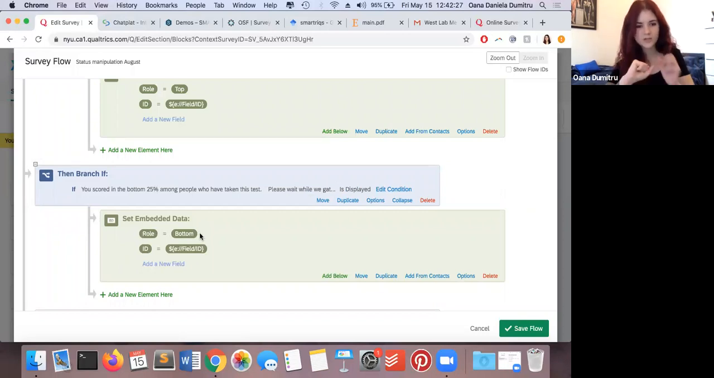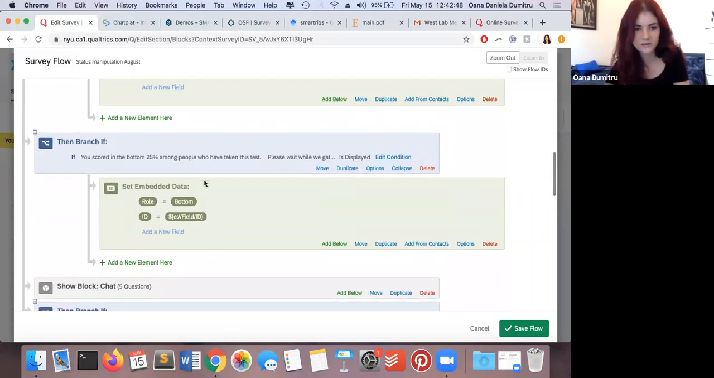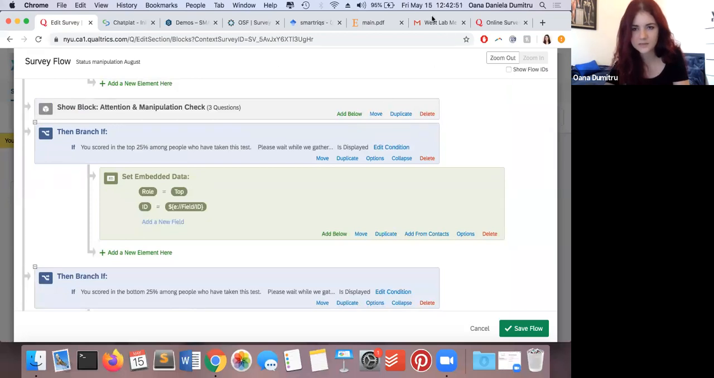And if you have questions about how to set embedded data or what that means, I suggest you watch our previous Qualtrics workshop, because Ashley and Karina from our lab did a really good job of explaining that. So yeah, this is the most important thing with Chatplat, is just making sure that these roles match if you're doing enhanced participant pairing.